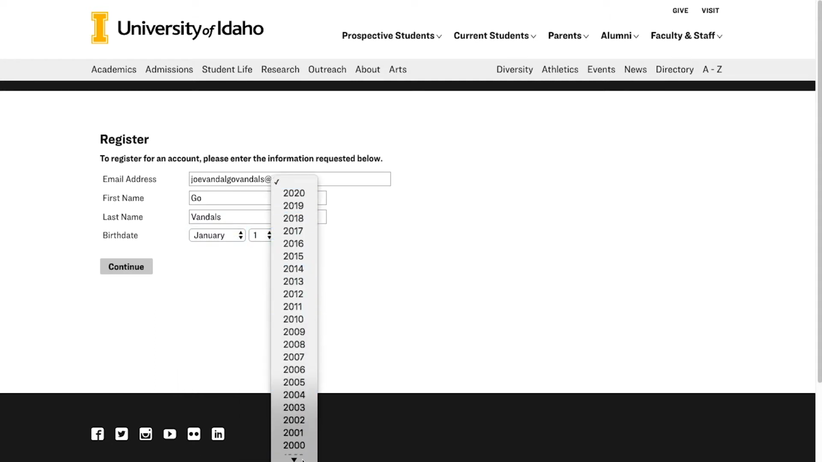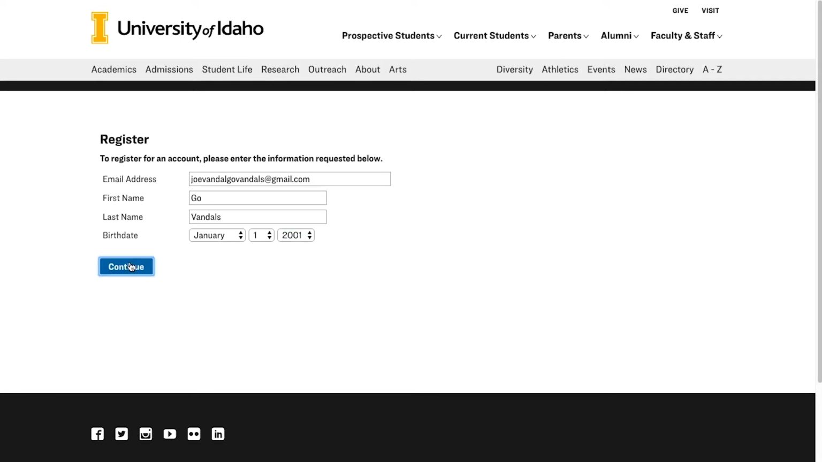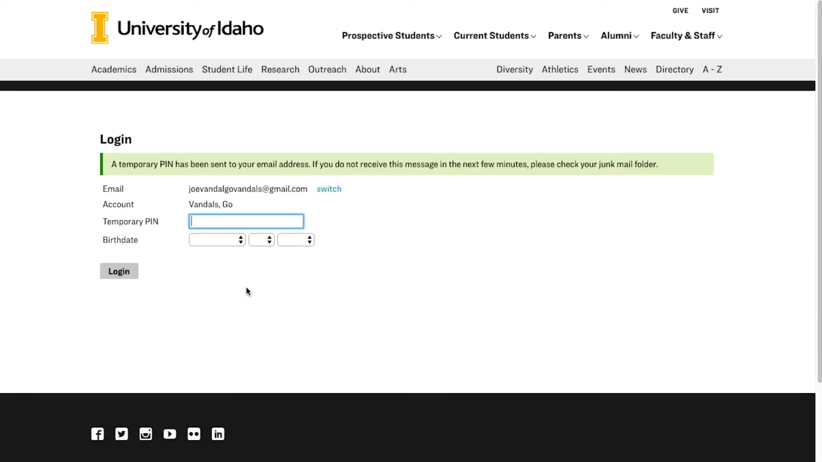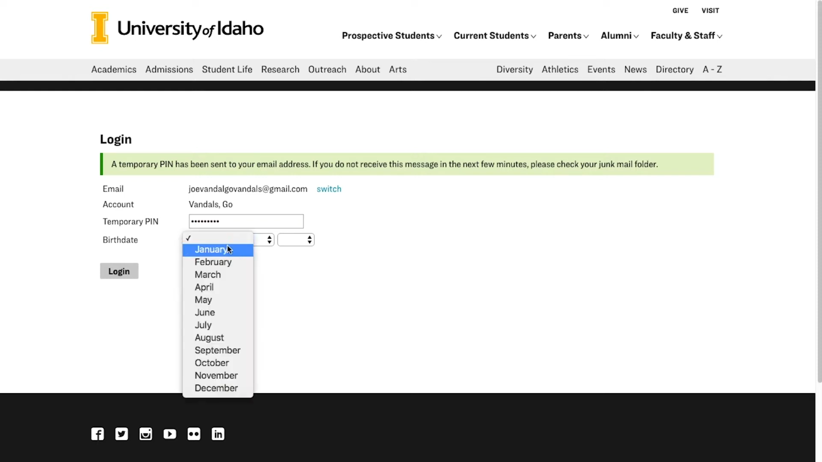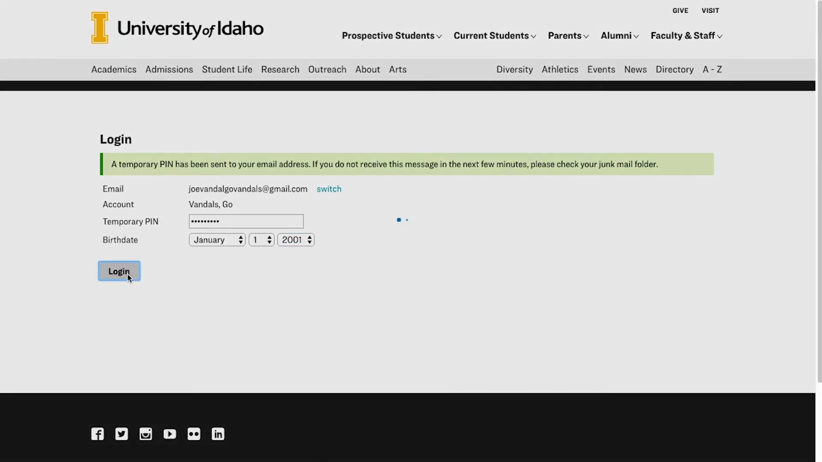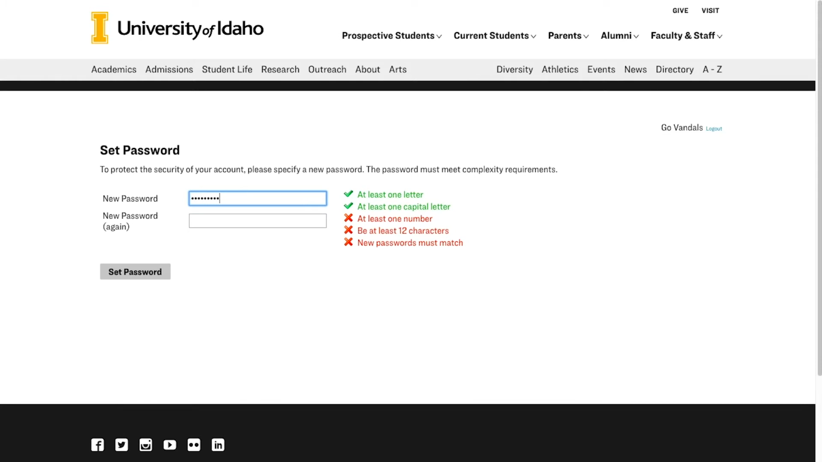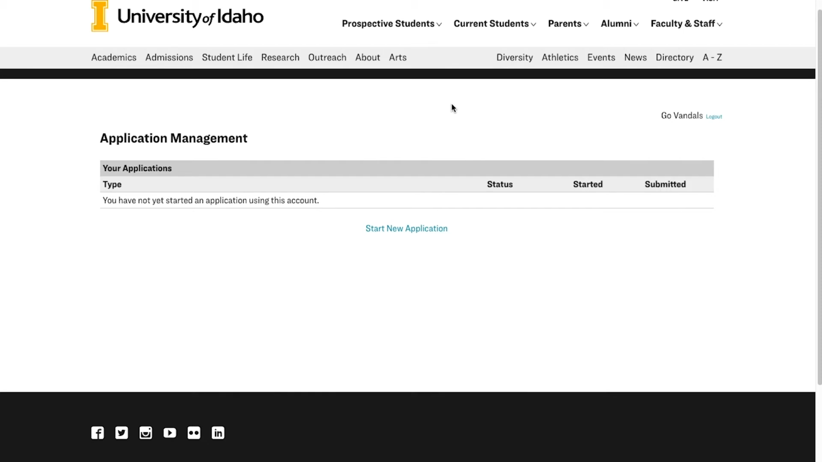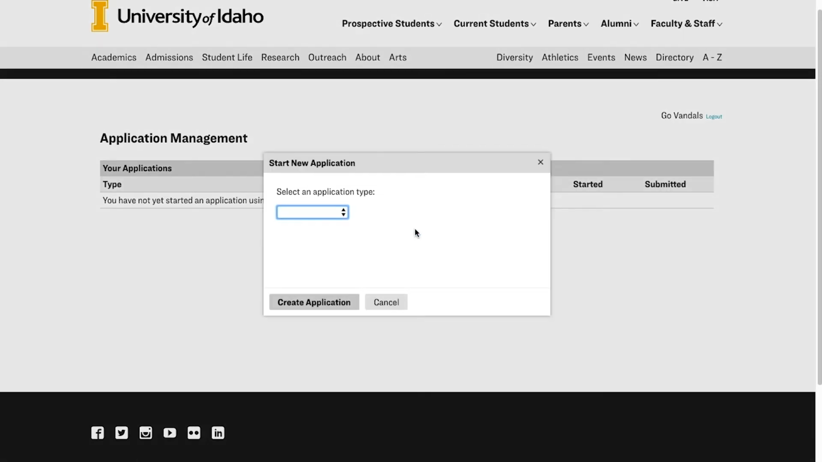So we're going to put an email in here, and then we're going to click Continue. A PIN number will be sent to the email address that you used to create the account. Enter that temporary PIN number, and then re-enter your birth date. And click Login. Next, you will create a passcode. Be sure to write this passcode down. And then click Set Password. You will then be brought to a page that asks you to create an application. Let's begin. First thing you want to do is click Undergraduate.